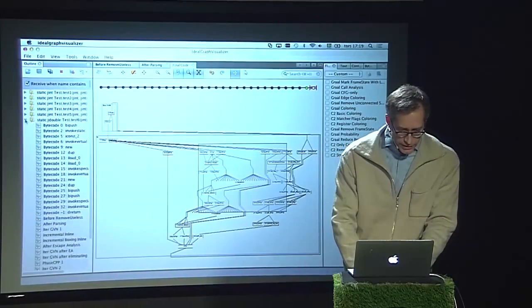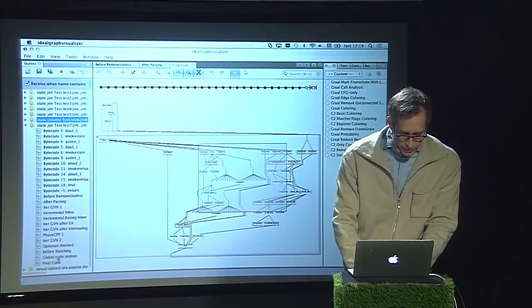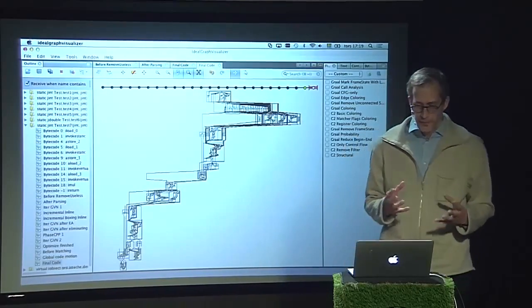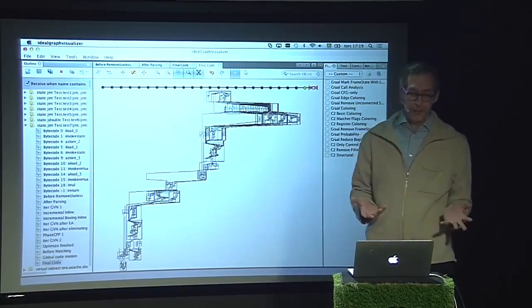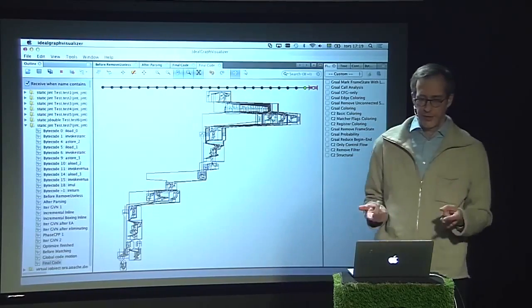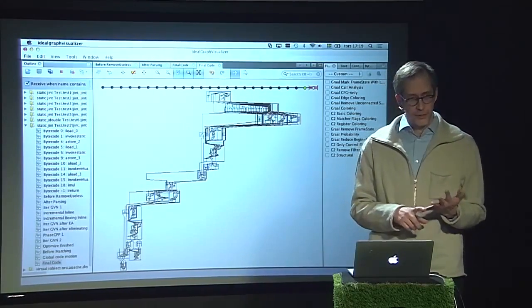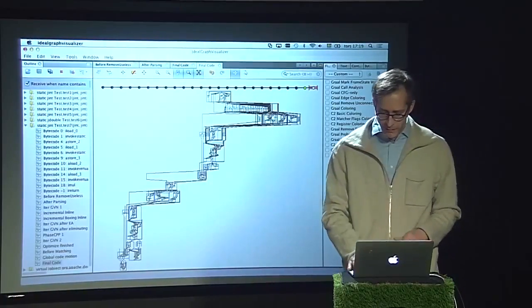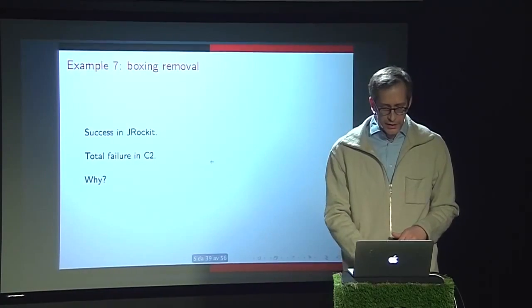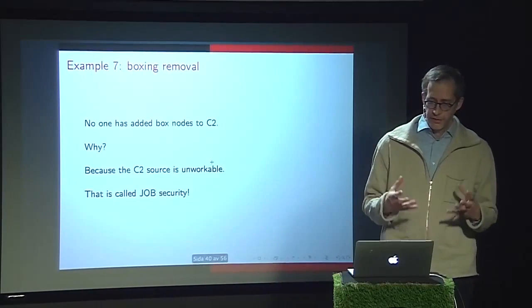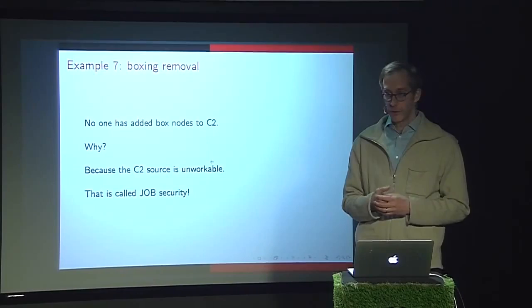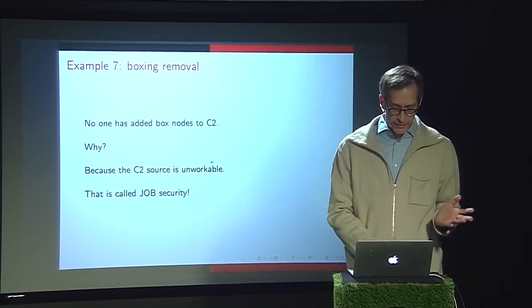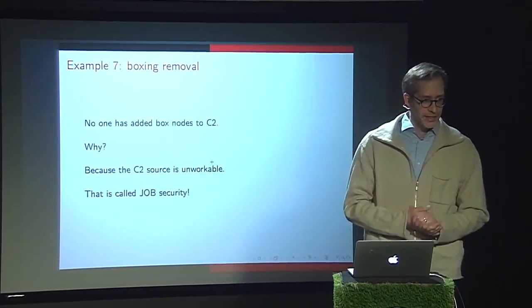Unfortunately, in C2, it doesn't. So in C2, it looks like this, the final code. And clearly, it should be able to do that boxing stuff. Why doesn't it? Well, people have not added boxing support to C2, which is strange. But I think the reason for this is because the C2 source is extremely difficult to work with. And as you can see, the graphs are not that easy to follow.